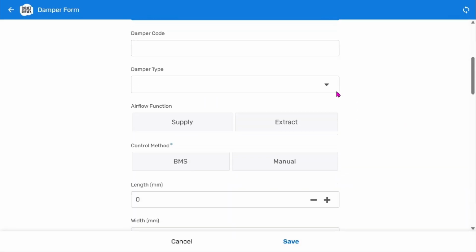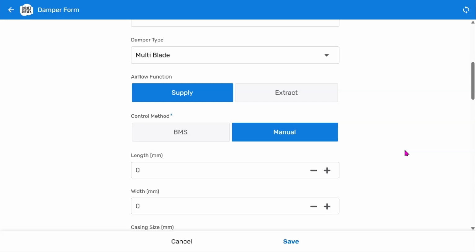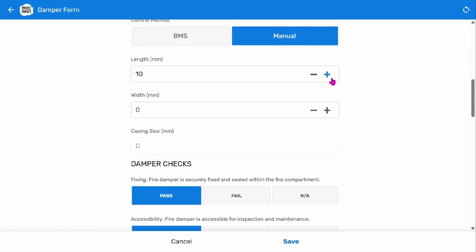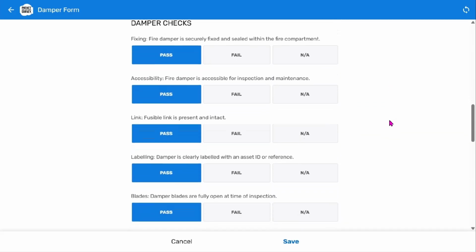Next, we add some information about the damper type. We specify the airflow function, control method, and then enter the damper size. Enter the length and width of the damper and the app will auto calculate the casing size. So that's the location of the damper and some basic information entered.